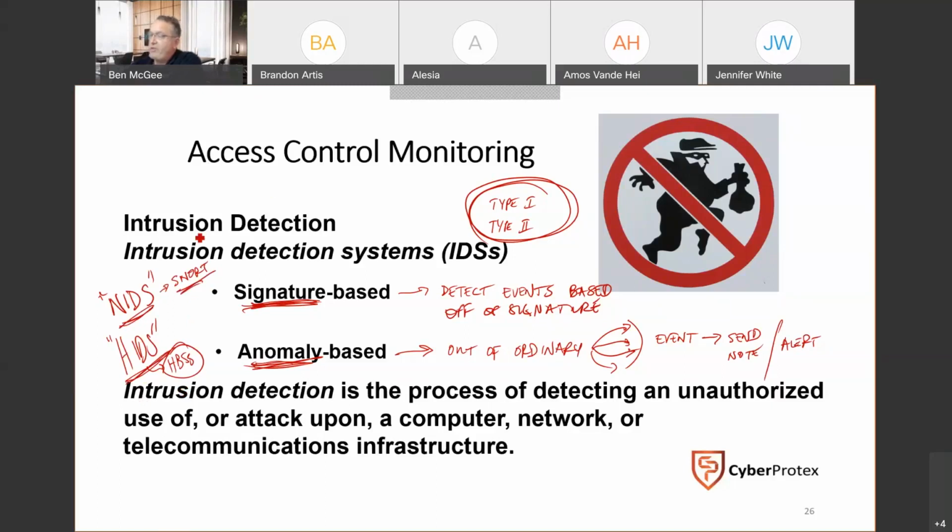Typically with intrusion detection systems, let's say we have a network router right here. So it's capturing data at layer 3 of the OSI model. Let's say we have an 8-port router right here. Ports 1, 2, 3, 4, 5, 6, 7, 8.